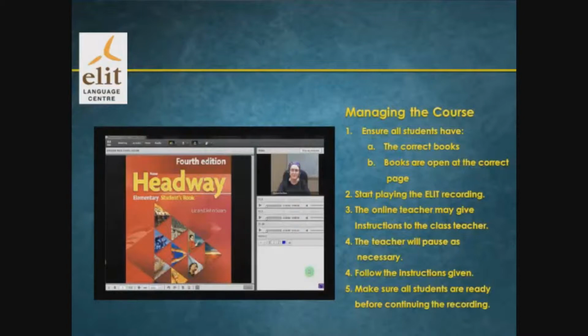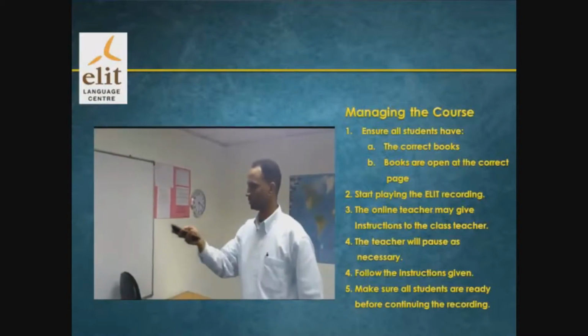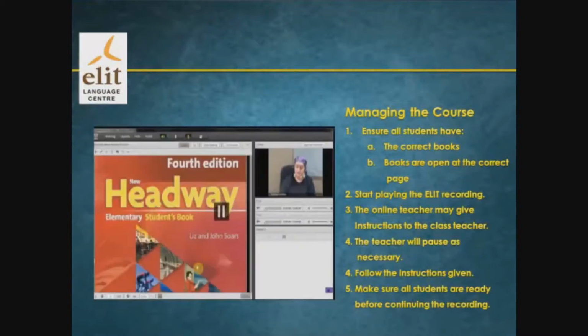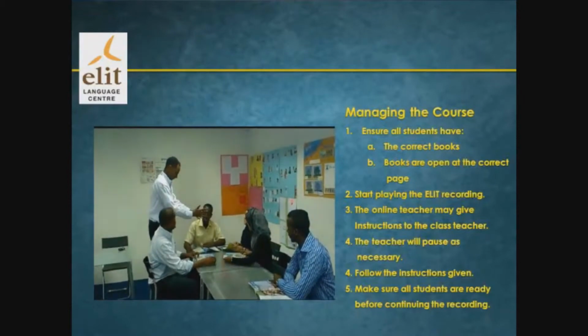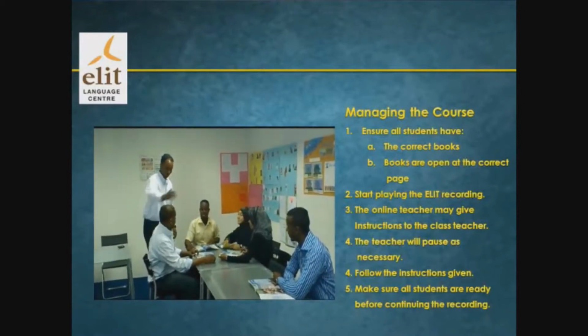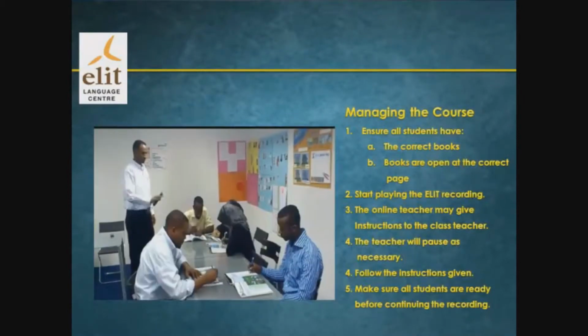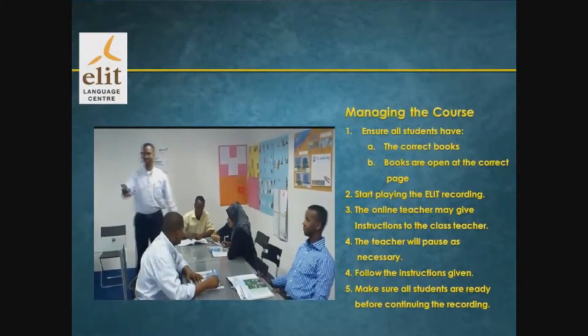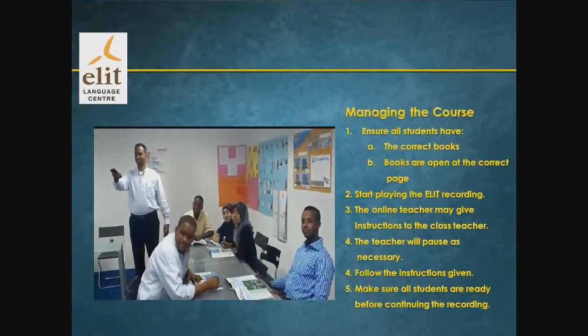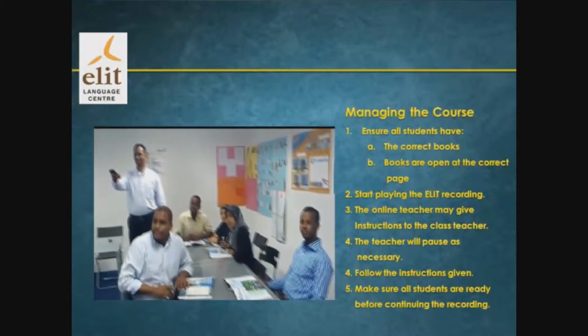Sometimes the teacher on the online course will give the recording supervisor an instruction. If that's the case, pause the recording and carry out the instruction. In this case, the recording supervisor has been asked to put the class into groups. Once the activity is finished, make sure everyone is ready, direct them back to the screen, and continue with the course.